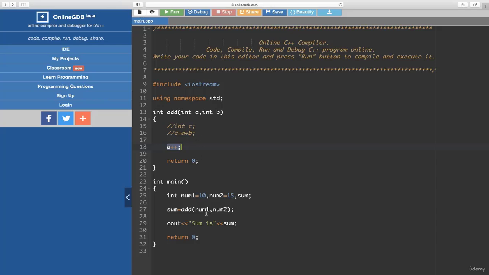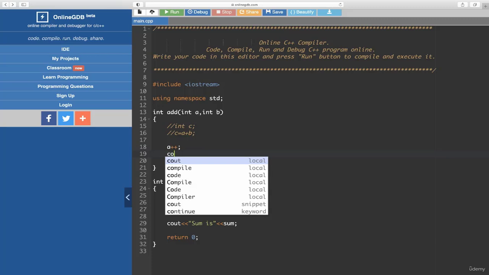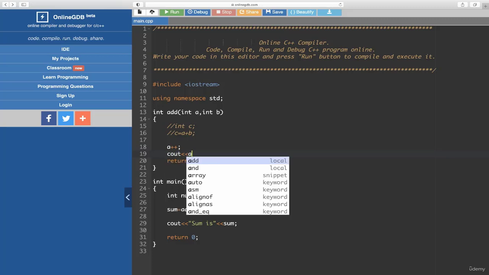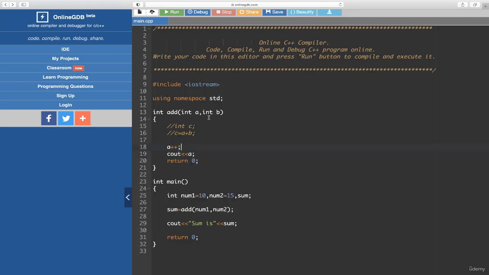Will it change num1 also? No. In call by value, the actual parameter will not change. a will change. If I print this a here, then you can see that the value 11 will be printed, because from here I am passing 10, that is num1. It goes into a, and after a++, a is printed, so 11 will be printed. But here I will comment this, and before this I will print num1. Just check. This num1 will still remain 10.